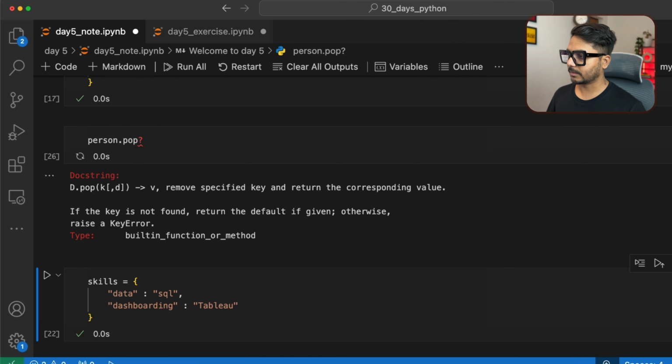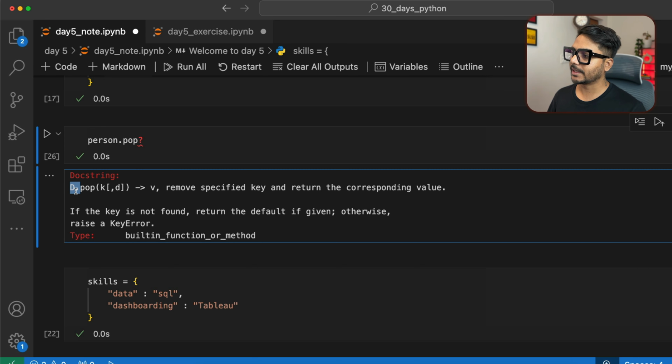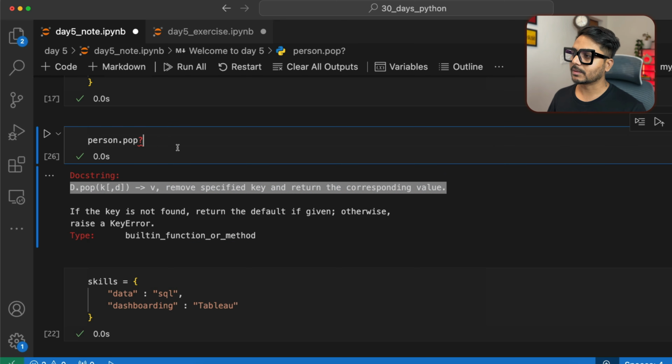So we can just say question mark, and you can see it here. It says you need to give it this way. Your dictionary name dot pop, and you need to give the key like this. It's going to remove the specified key and return the corresponding value. That means once it is returned, you will know that it has removed it.